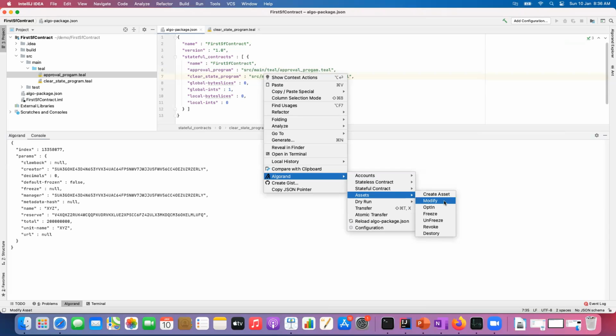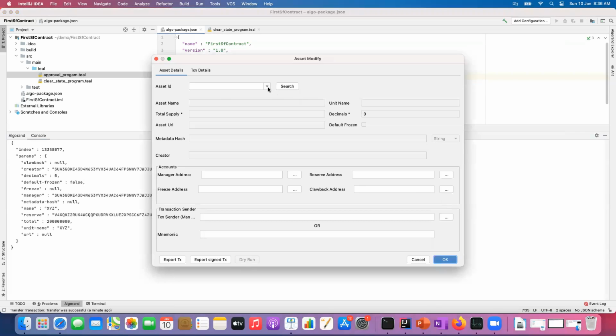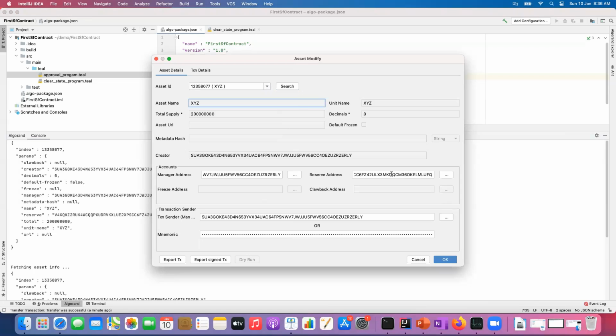We can also modify an existing asset, right? And the modification can only be done by a manager address. So let's try to modify the asset we created before, right? Let's select XYZ, search. Let's remove this reserve address, right? We'll keep it blank. If you notice, the transaction sender is already automatically populated, and this is basically our manager address, right? No one else can modify an asset. Now you do OK.